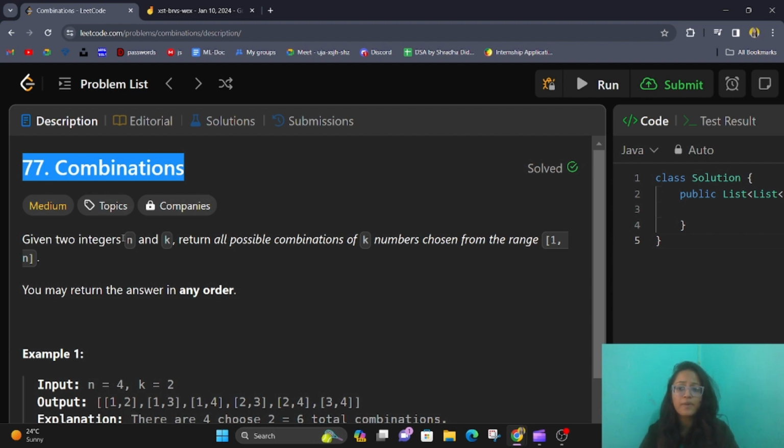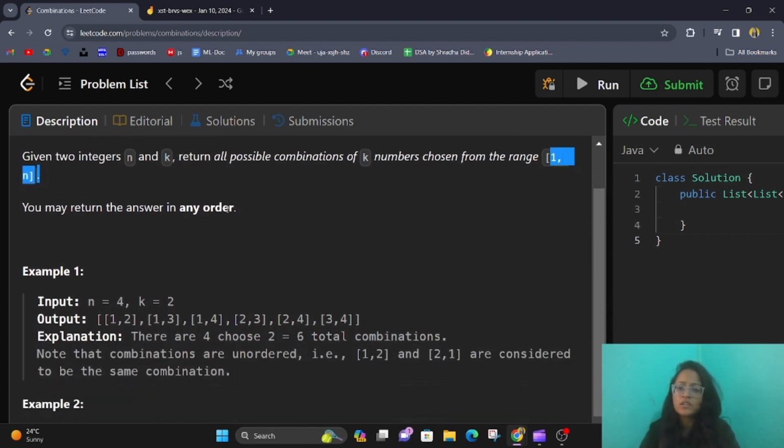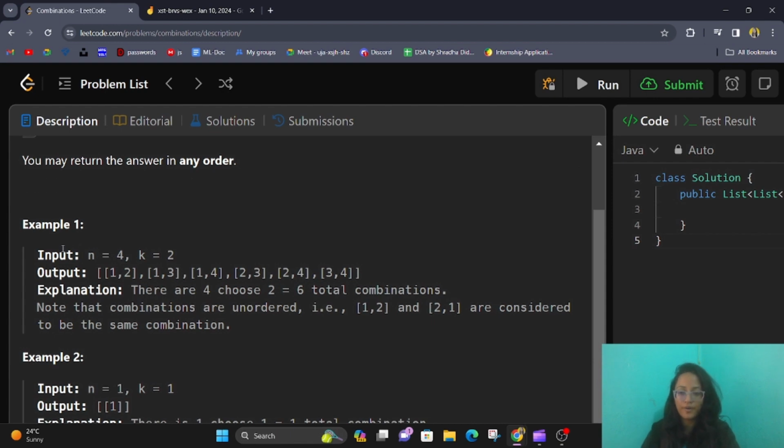The problem statement is that we are given two integers, n and k, and we need to return all possible combinations of k numbers in the range from 1 to n. We can return the answer in any order. Order is not a concern in this problem statement.